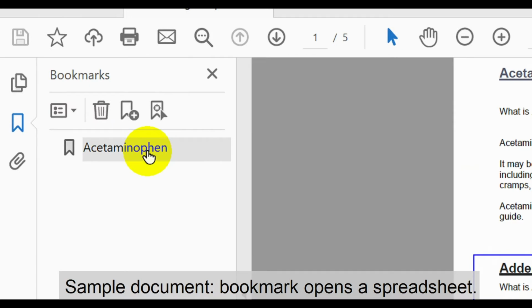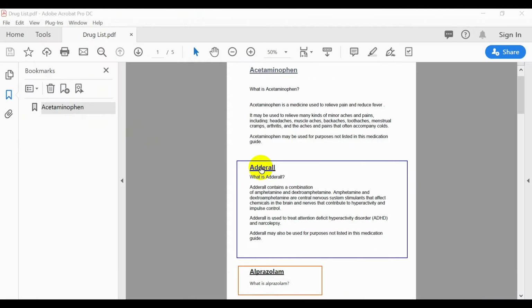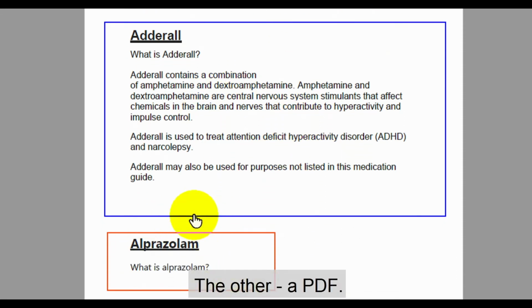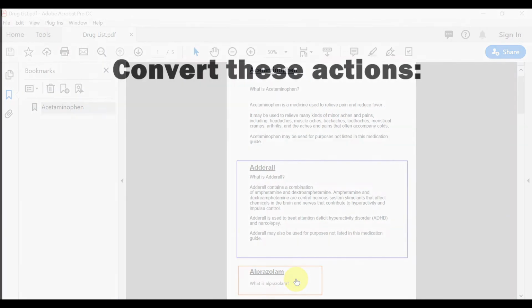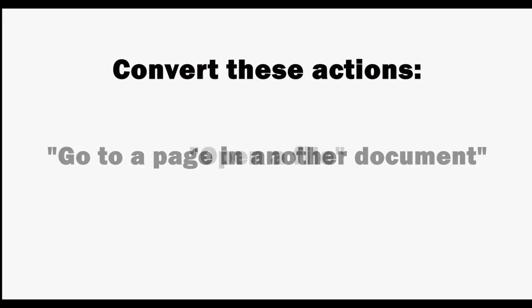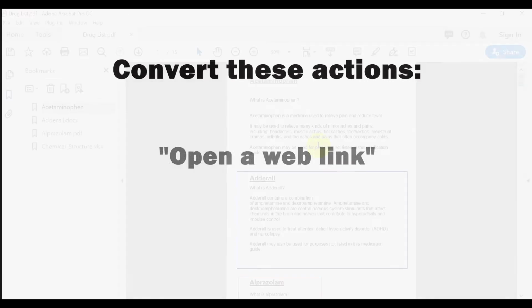In the sample document we'll use to demonstrate, clicking this bookmark opens a spreadsheet. One link opens a Word document, and the other one opens a PDF. You can use this method to convert various link and bookmark actions, such as opening another file, going to a specific page in another document, or opening a web link.